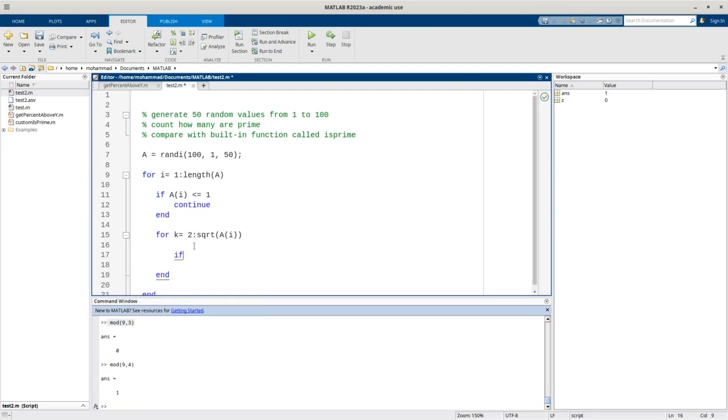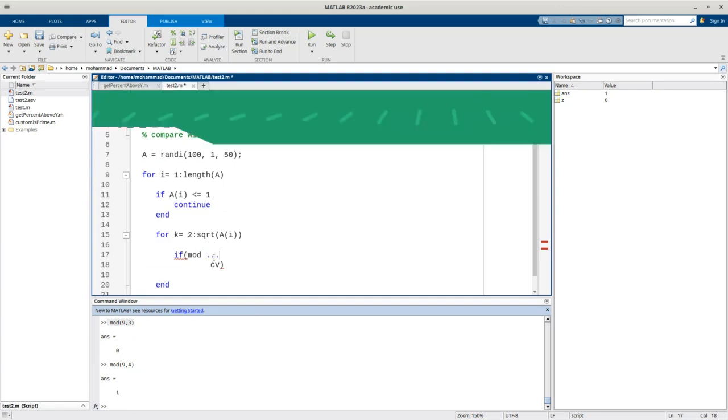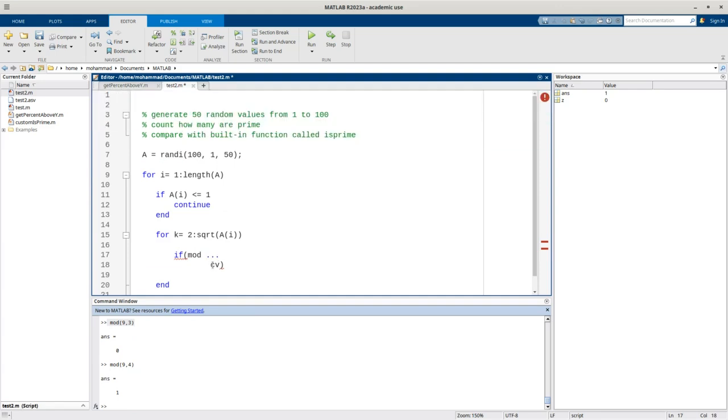I need to check if mod, oops. Basically, if you did this, you can continue here, by the way. The 3 dots mean that sometimes you are at the end of this line, and if you press shift enter, you can go to the second line and MATLAB just continues reading. So yeah, let's go there. So mod a of i, then k, yes.